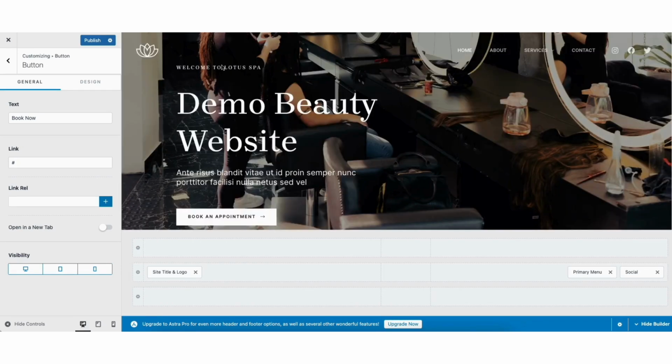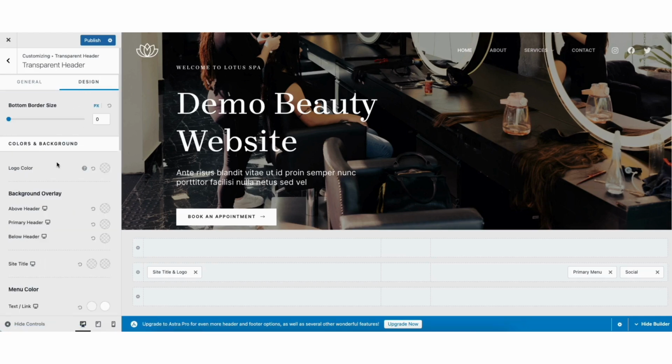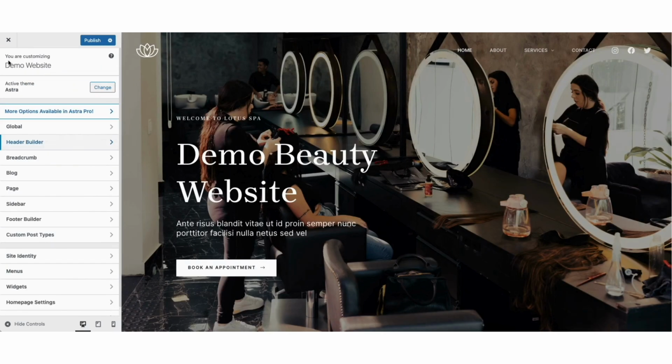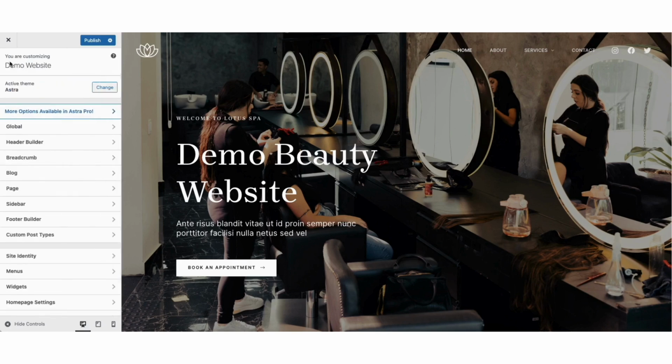If you click the pencil icon, where you see the logo, it'll pull up where you can remove the current logo and add your own logo. If you click the Design tab, you can make color changes to the logo. I'm going to click the back arrow twice. If you click Site Identity, you can then upload a favicon, which is the site icon for your site. I'll click the back button.